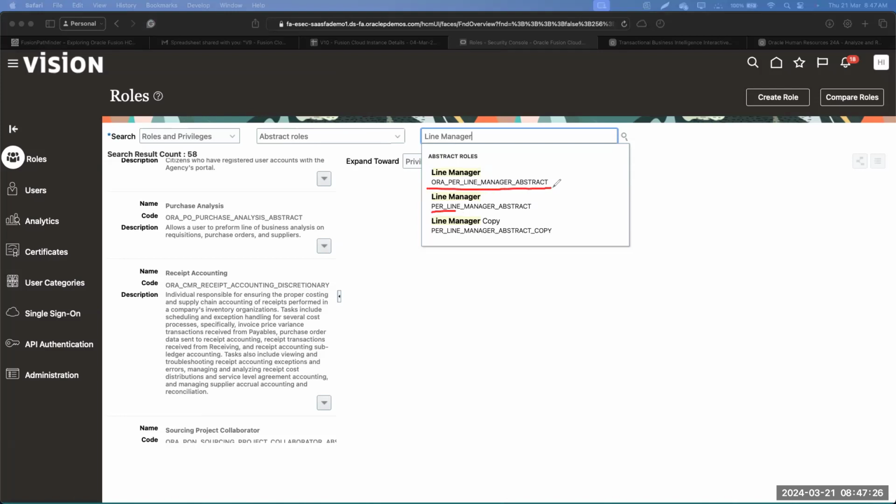All you will see is the one with the ORA line manager. But what happens if we use this by mistake is that this is a rule which is created for our R12 version. Whenever there is a new update, new functionality being added to the respective stakeholders, those privileges will be added automatically to the ORA abstract roles. It will not be added to the PER ones. That is the major challenge we will have.